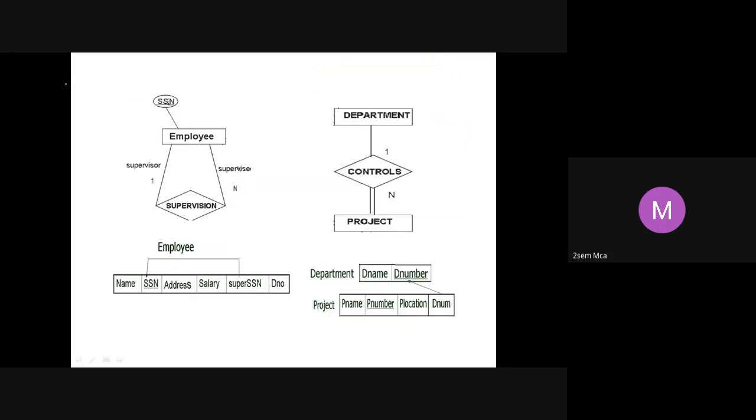See here. This is also again a 1 to n. One department controls n projects. So the one side is your department. The n side is project. What should you do? The primary key of department should be included as a foreign key in the project.